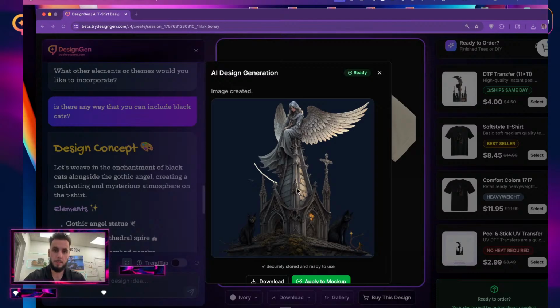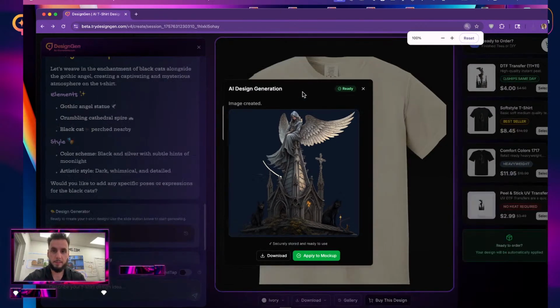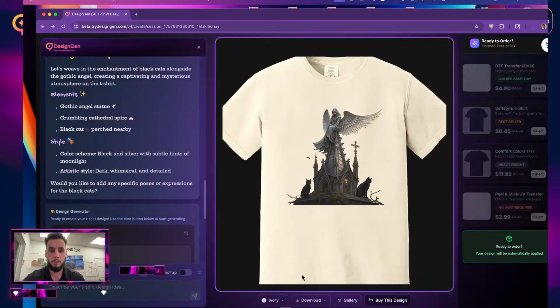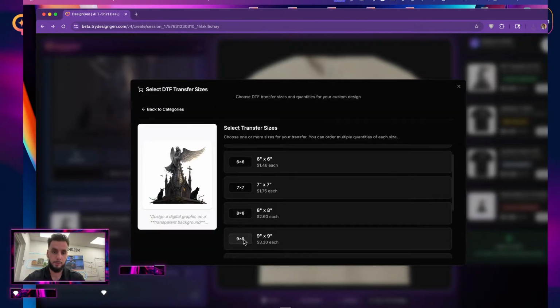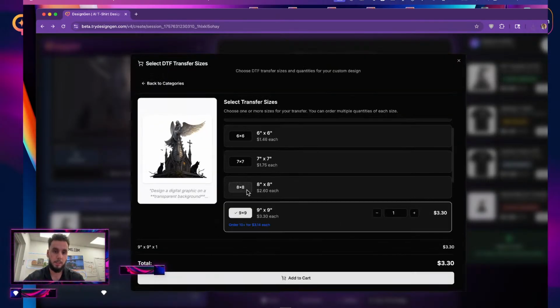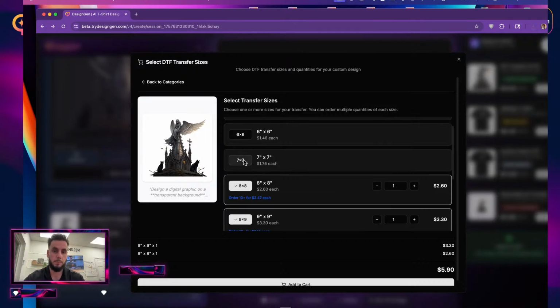What are we talking about here? All of the designs on DesignGen are available for purchase. You can buy them as a DTF transfer, as a t-shirt, as a water bottle, whatever it is. All of it is available, and literally just one click, buy a DTF transfer. All right, I need it as a 9-inch. Oh, I need it as an 8-inch too, and a 7-inch.